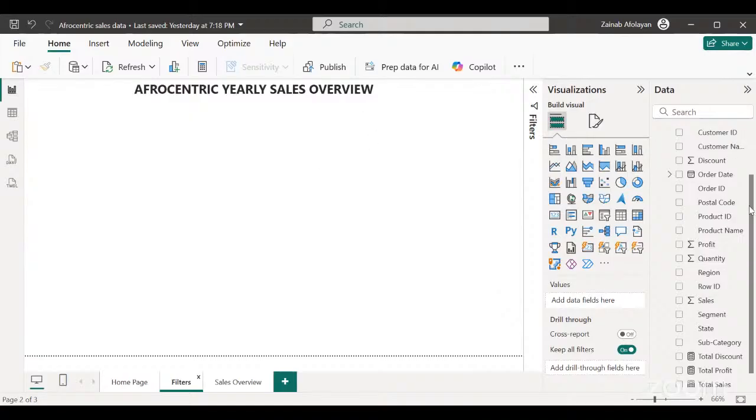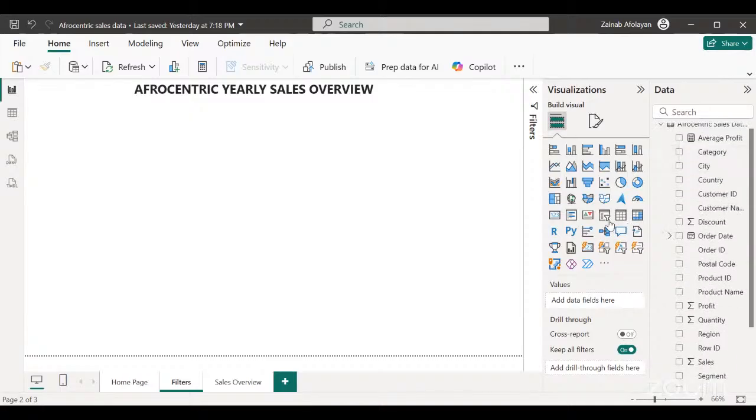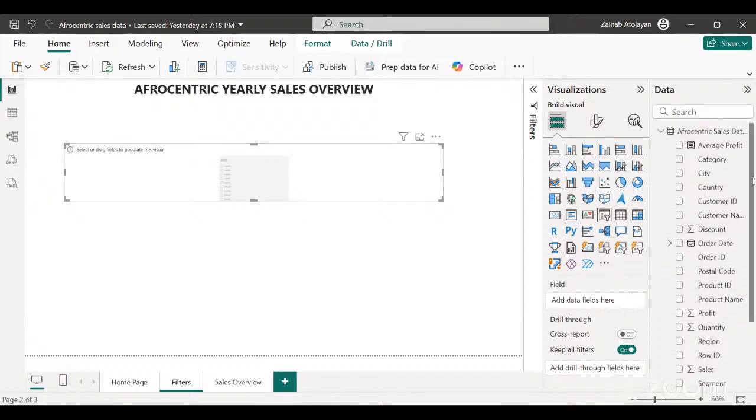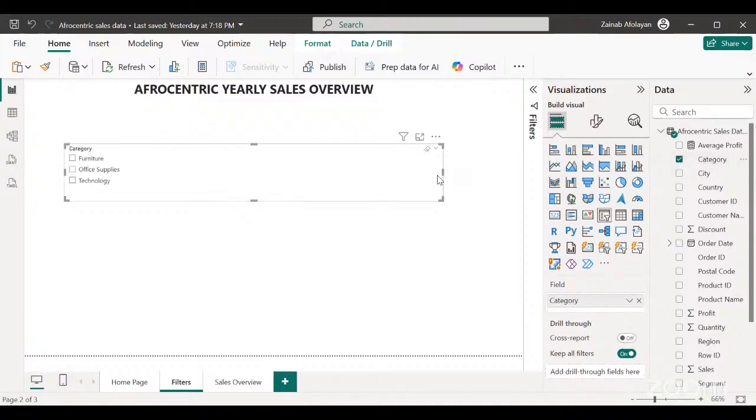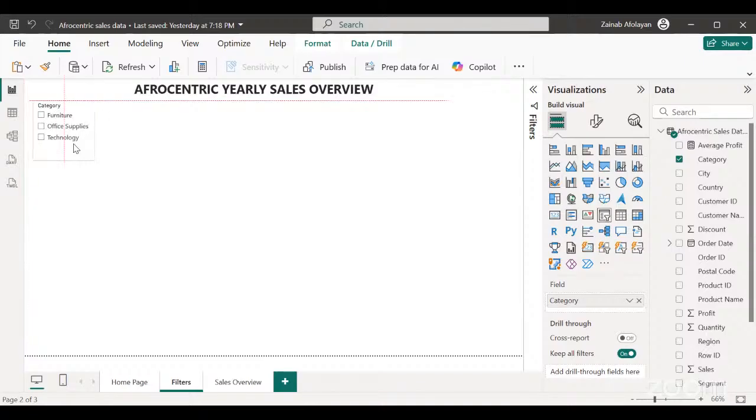What do I want to filter by? I'm going to click on slicer and bring in my first slicer. Let's say I want to filter by category, so I want to know if it's furniture, if it's office supplies. We choose the subcategories another time. So now I want to filter by category. This is basically our filter page.